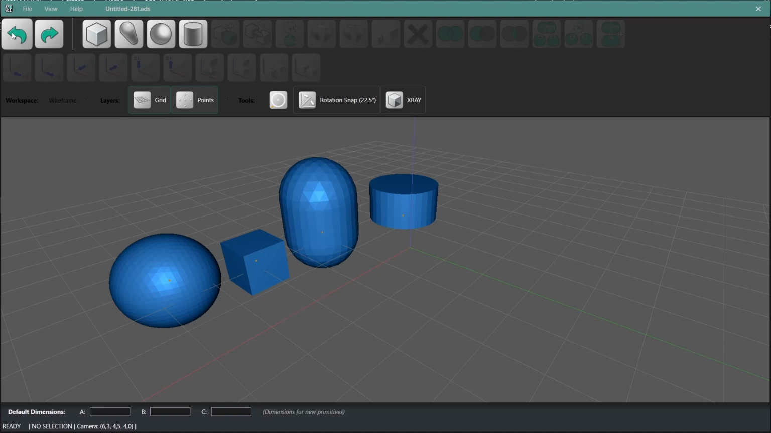To undo an action, click on the Undo button at the top left corner, with arrow to the left. To redo an action, click on the button with arrow to right.